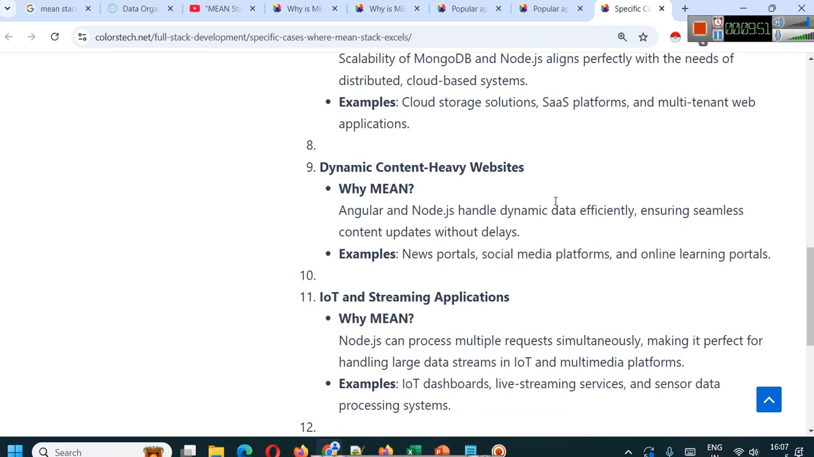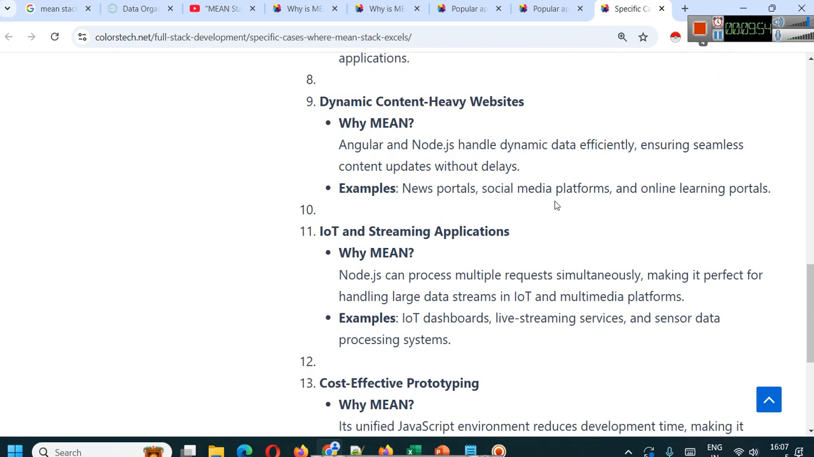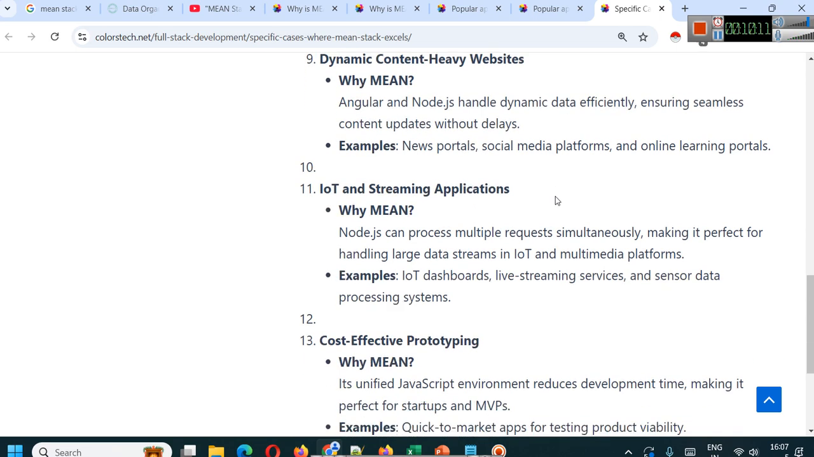Dynamic content heavy websites. Angular and Node.js handle dynamic data efficiently, ensuring seamless content updates without delays. Some examples are news portals, social media platforms, and online learning portals.